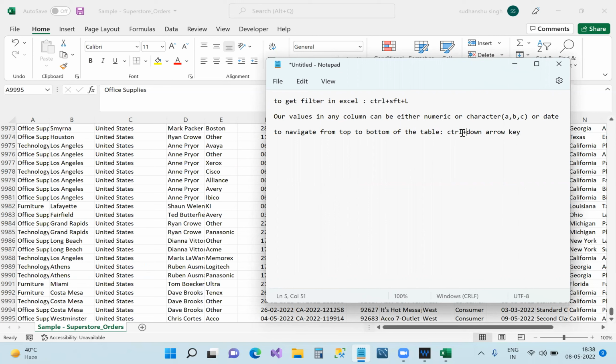Similarly, if you want to navigate from left to right of the table, what do I mean? From A column, I want to directly go to S column, the end of the columns, left to right. Control forward. Very good. Okay. Control plus forward or right arrow key. Did you get it? It is also called forward.